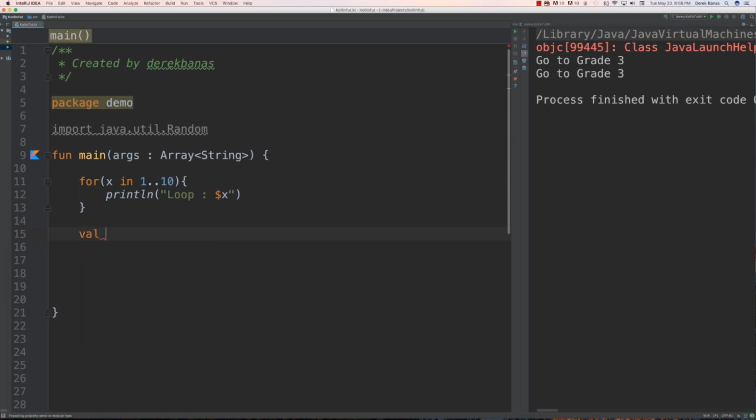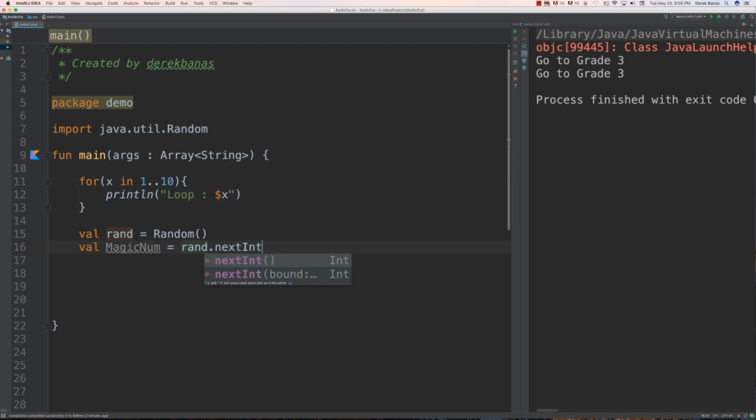How do you do that? You go val, and I'm going to call this rand is equal to Random, and then go val, and I'm going to call this magicNum is equal to rand, and next I'm going to work with integers. So I want to find a random value from 50 to 1, or from 1 to 50, I guess is a better way of saying that. Let's change this to magicNum, and now let's use our while loop.